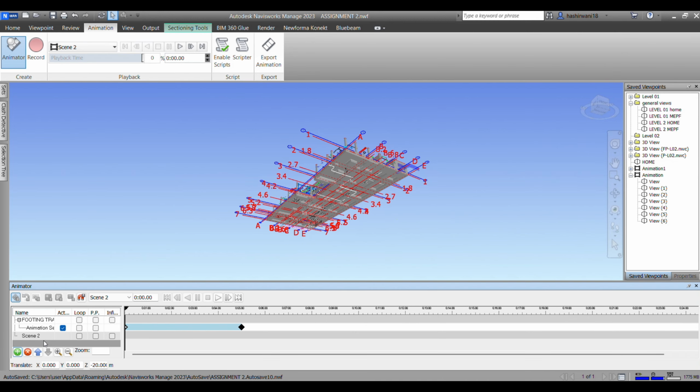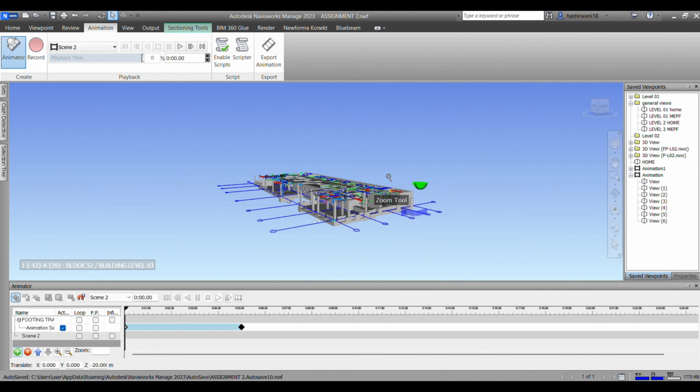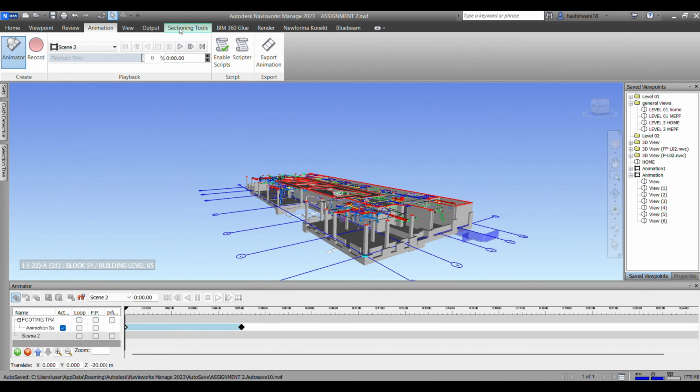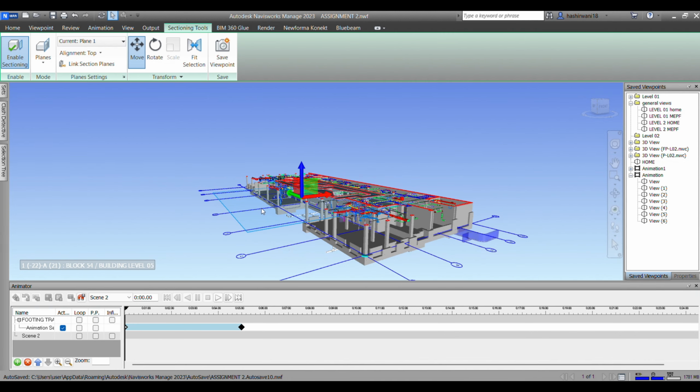I'll just add another scene. Can you see we have to add another scene? I'll add another scene here. Now I'll move here, zoom in a little bit, and go to the sectioning tool. I'll move this section tool a little bit up so that I can see the slab right up until here. Now I'll turn off this sectioning tool.